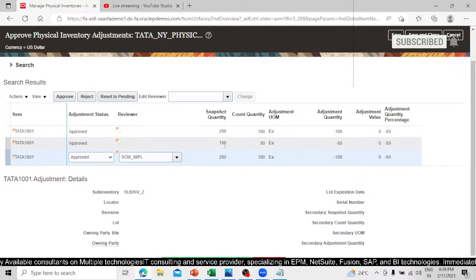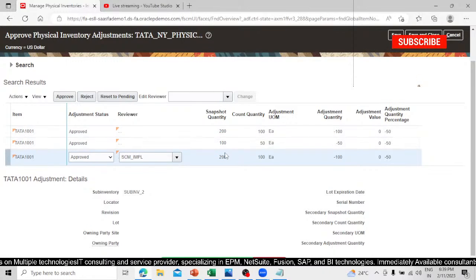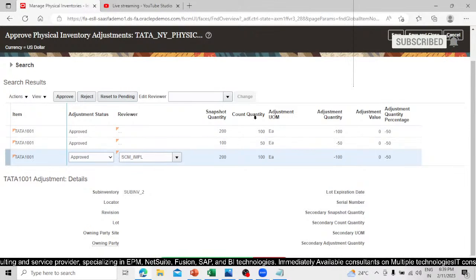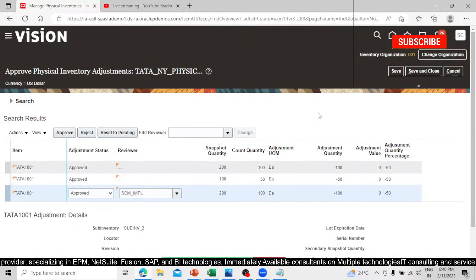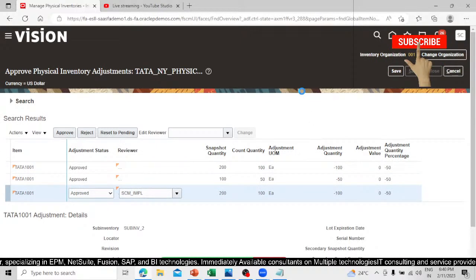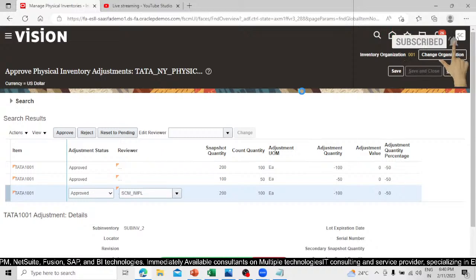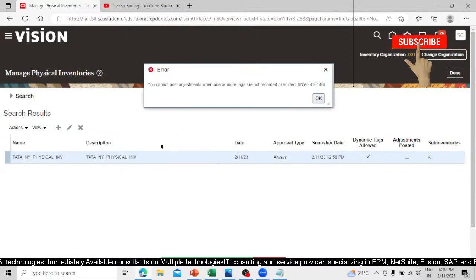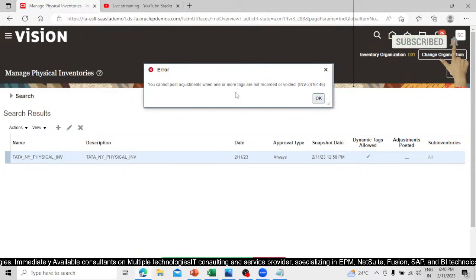This is the snapshot quantity of your application. We already saw it in our first slide while we were checking this on hand quantity, and this is counted by the person in our physical inventory, right? So let's click on save and close, and we have approved this one. Now our last step is post adjustment for this inventory. Click on this post adjustment, right? You cannot post if even one or more tags are not recorded.